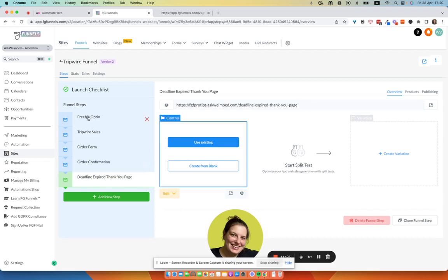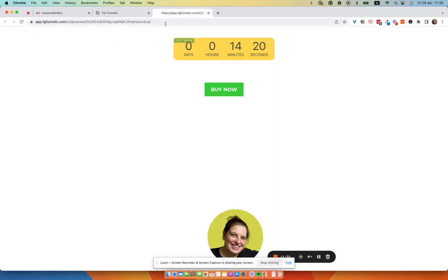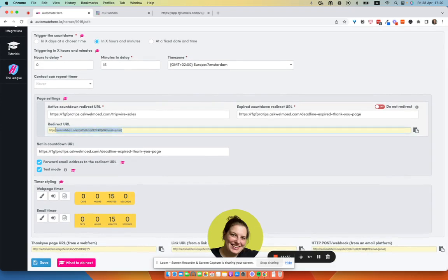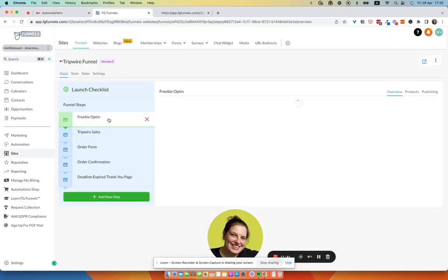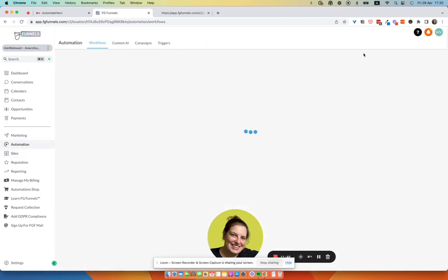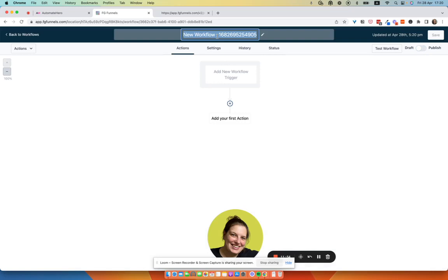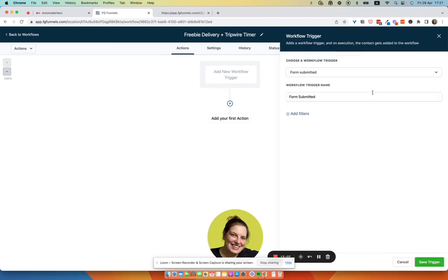Now, the one thing that we still need to do is make sure that this freebie opt-in doesn't just go to the next step to get to the sales page, but we actually need to use something from here. So we need to take this little bit of code right here, the redirect URL. So we copy that and we go in here, and there's one thing we need to do first, and this is really, really important. So we head on over to automation and create a workflow, start from scratch. And this is where we are creating the freebie opt-in, freebie delivery plus Tripwire timer. So if they submit the form, we use the filter here to select the correct form.